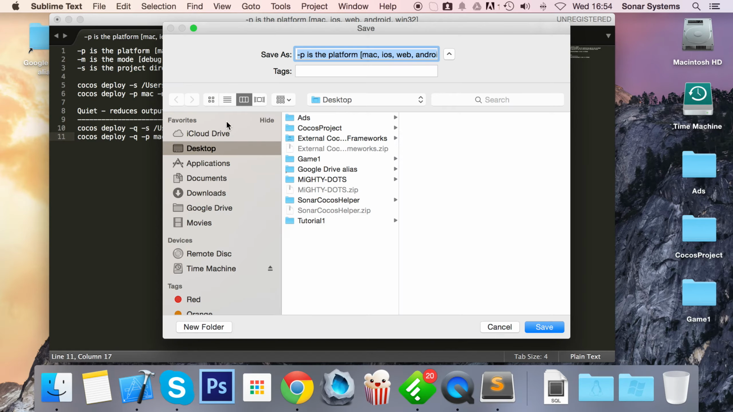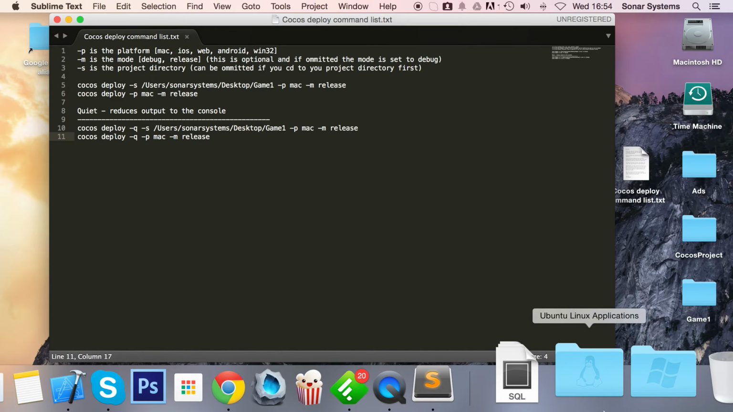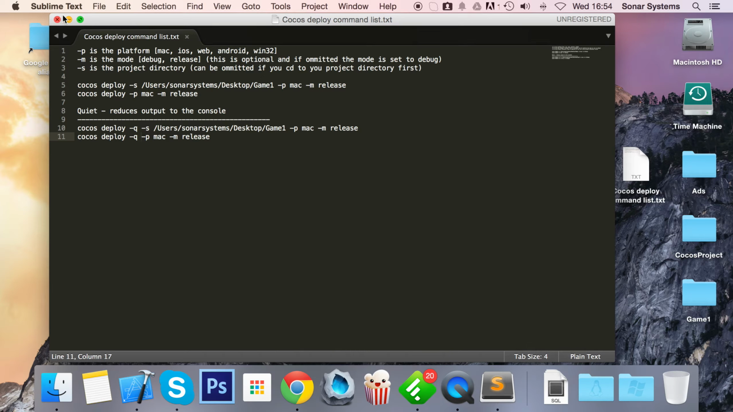So I'm going to save this on my desktop, and I'm just going to call it cocos deploy command list.txt, and like I said, I'm going to post this as a solution on sonarlearning.co.uk. I won't give you the link because you don't need to remember it. I'll put it in the description. So that's all good. So now let's actually deploy a project.